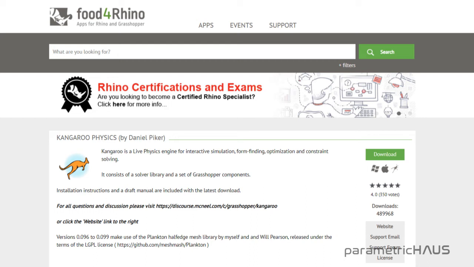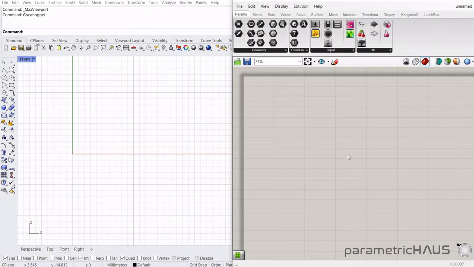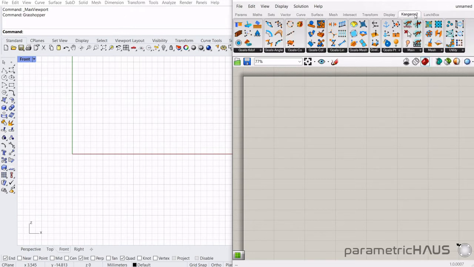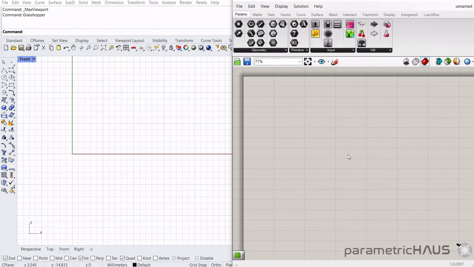In this video we will be covering the basics of Kangaroo for Grasshopper in Rhino. Now, Kangaroo, like all other applications, can be found at foodforrhino.com, and once installed you'll just see it up here along with your other tools. Kangaroo is a live physics engine for interactive simulation, form finding, optimization and constraint solving.